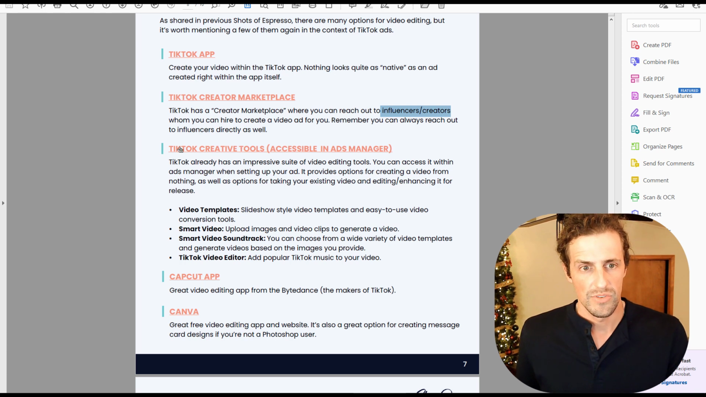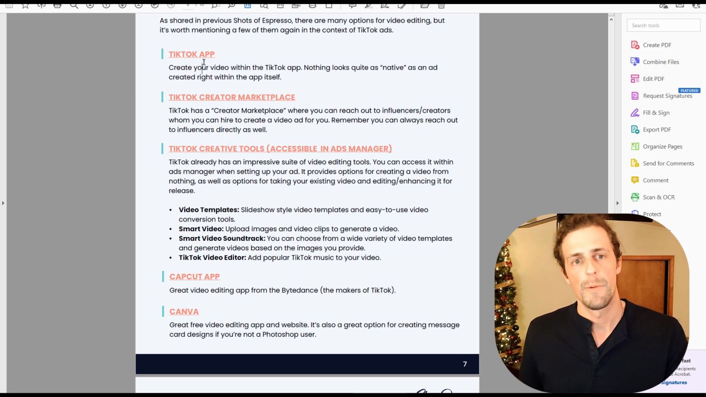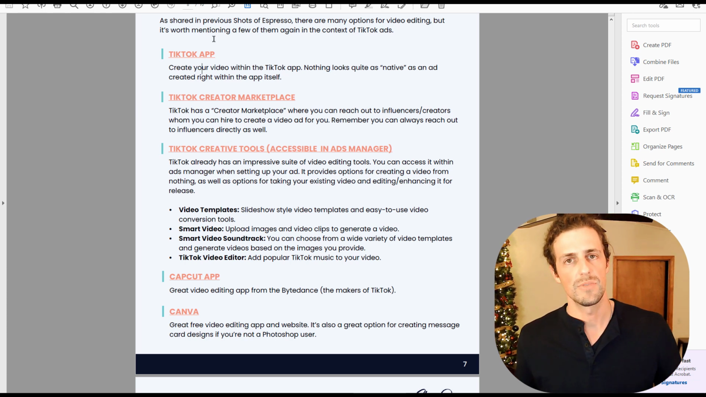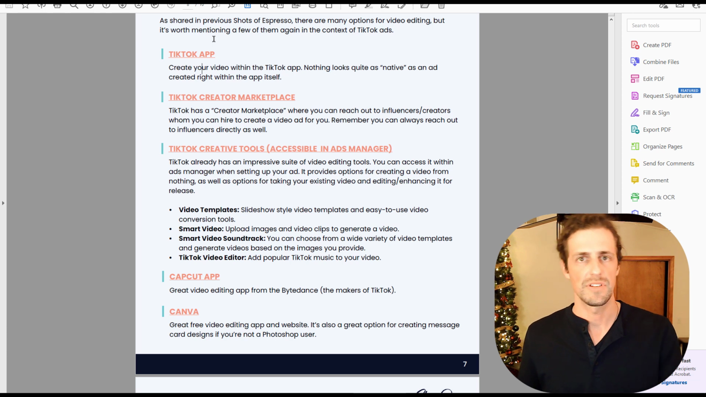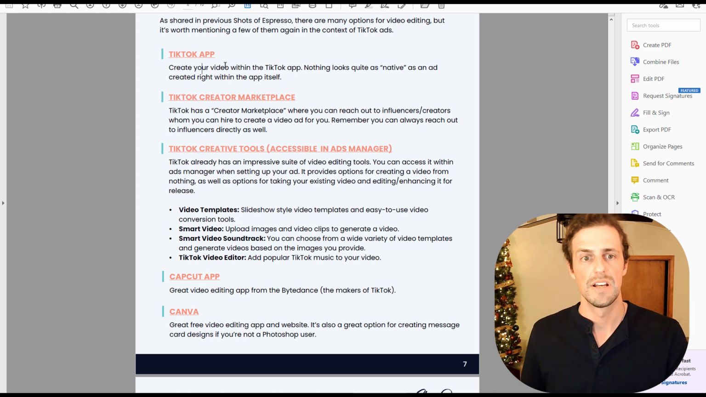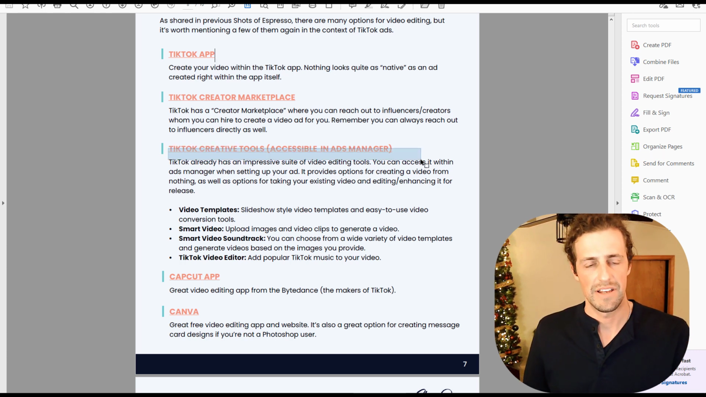TikTok creative tools. I sort of mix these two together, the app and the creative tools. The app is the app itself that you would use as an end user, and all the people you see on there creating videos for fun. That's what I mean by the app here. The creative tools is what I started talking about, which is in the ads manager, that you can use to edit with video templates.